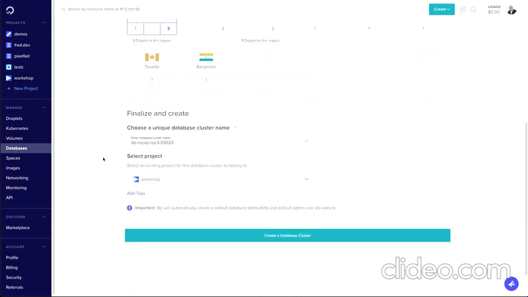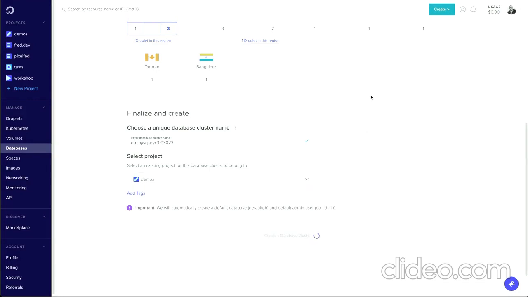Last but not least, I can choose a unique database cluster name, which I highly recommend so it's easier for you to recognize your database if you have many, and also select the project in which you want to deploy your database. Let's create the database cluster.